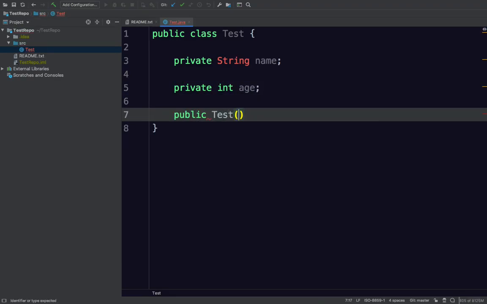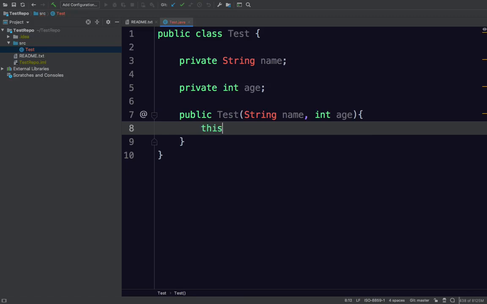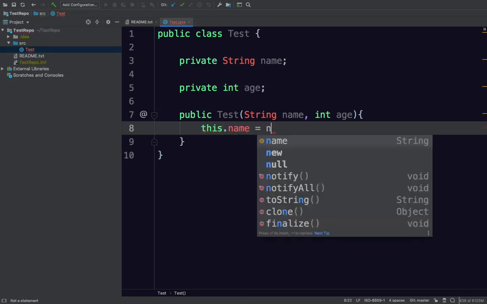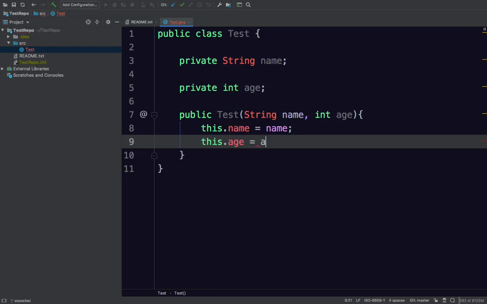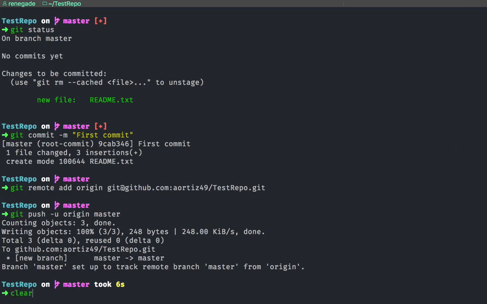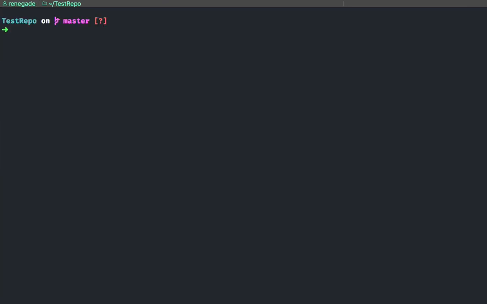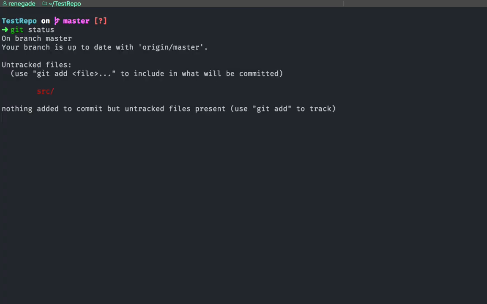So we can say public Test(String name, int age), and I can say this.name = name, this.age = age. Okay, there you go. So what's going to happen is we're going to come here. Let's clear this. We're going to go to git status, and it says there are untracked files.